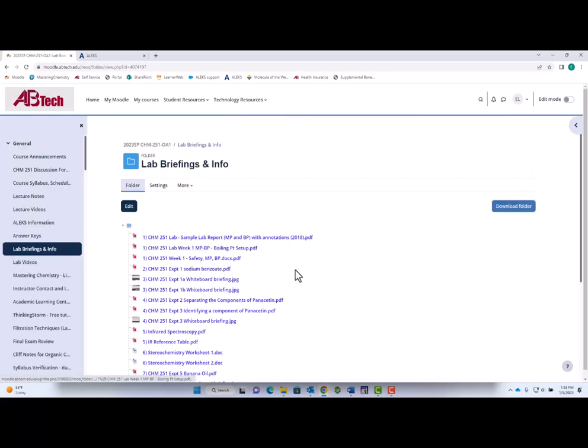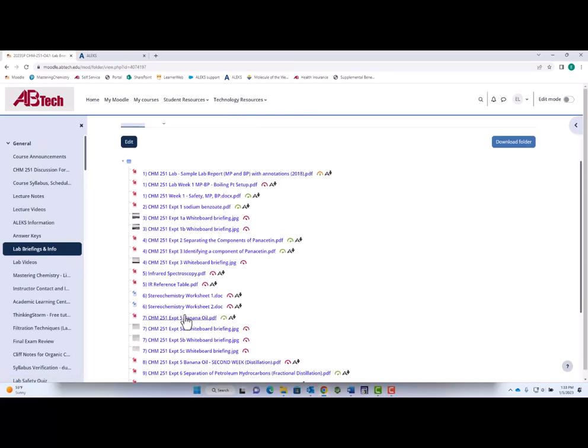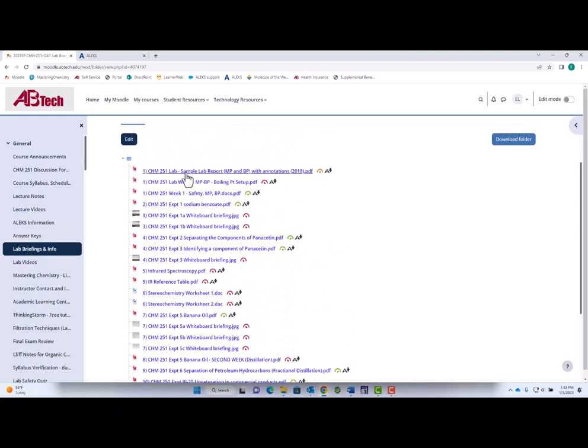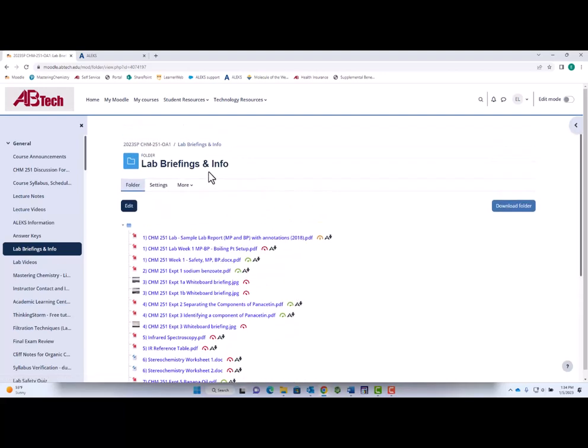If I click on lab briefings, this goes in order for the labs that we'll do every week. In general, there'll be a briefing and then some kind of setup information or maybe a whiteboard notation about what's going on. This is going to be supplemental, to be read alongside the Operational Organic Chemistry textbook. The textbook will detail exactly what's going on in the lab, and then these are going to give you notes on how to actually conduct the lab.